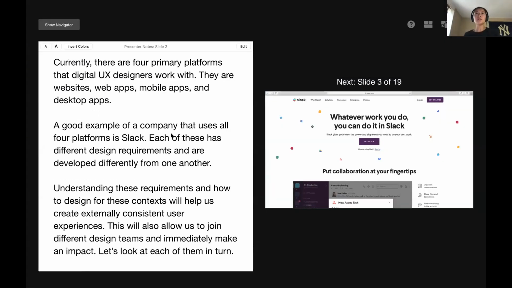All right, so just to level set, there are 4 primary platforms that digital UX designers work with, and they are websites, web apps, mobile apps, and desktop apps. And a good example that I have also available in Training Kit for you all to refer back to is a company that actually uses all 4, and that is Slack, which we all use every single day.